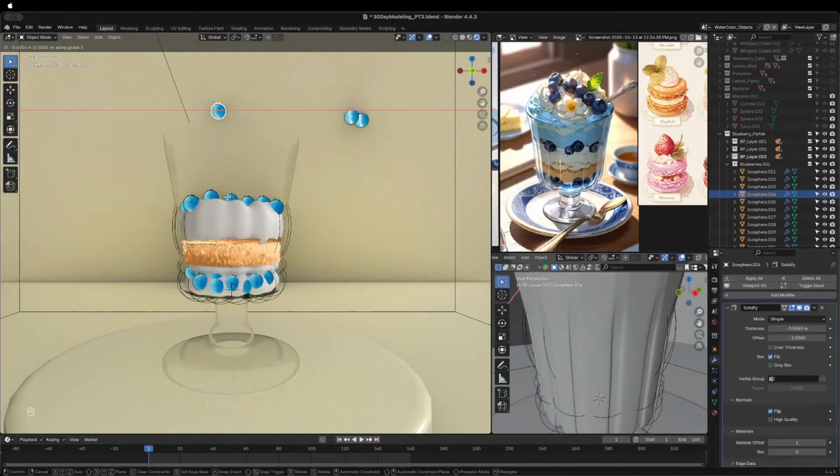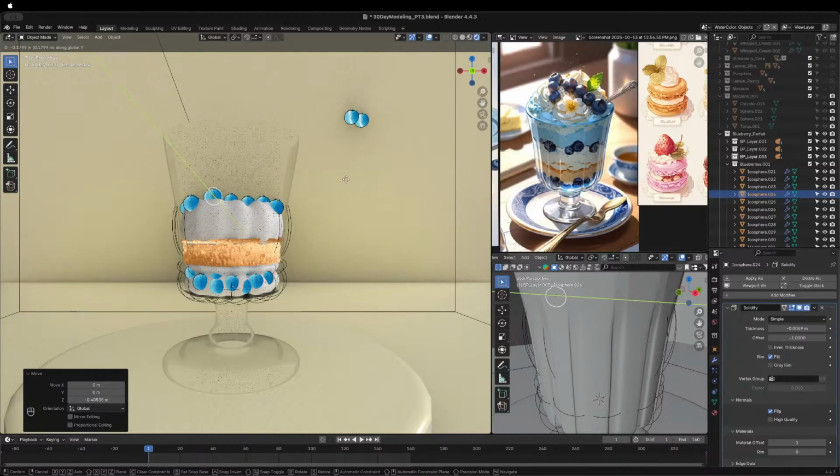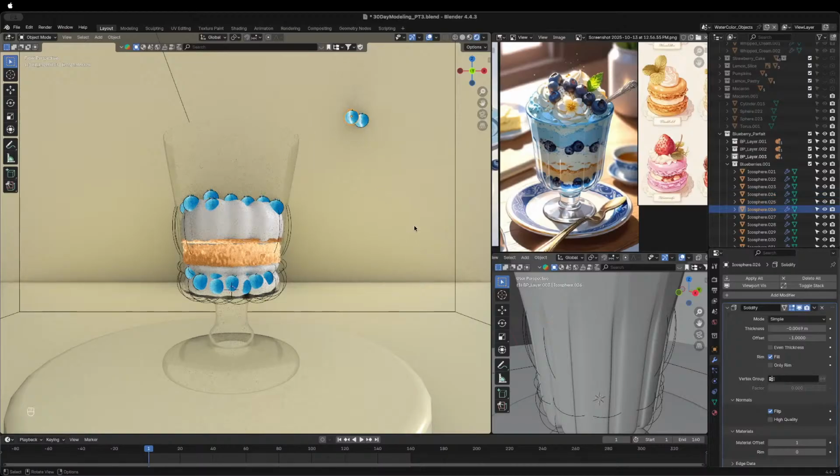Last of these blueberries into the whipped cream. I call it whipped cream, frosting, yogurt, whatever. We'll say whipped cream. Okay, and then we'll duplicate some of the front ones to just make it.